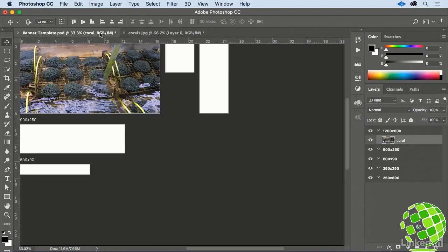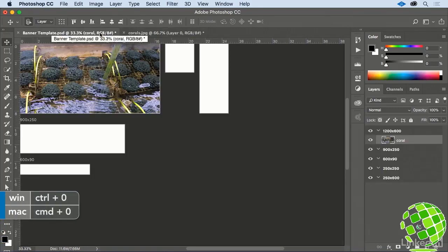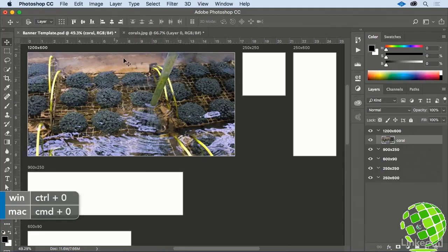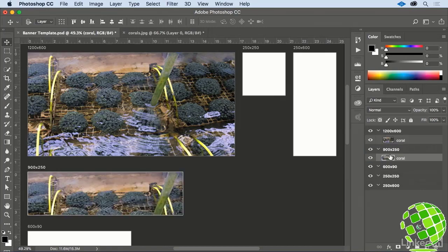Now when we jump back to our banner template, I'll press Command 0 to recenter the image. Our image has been placed on the correct artboard, and you can see its layer is here in the correct place in our Layers panel. If you now hold down Option or Alt and then drag that image layer to one of the other artboards, you'll duplicate that layer to the other artboard here.